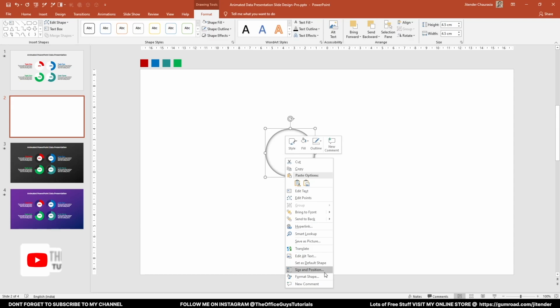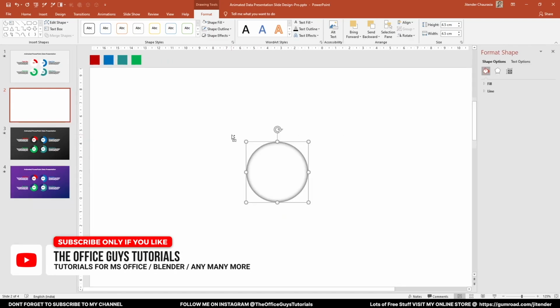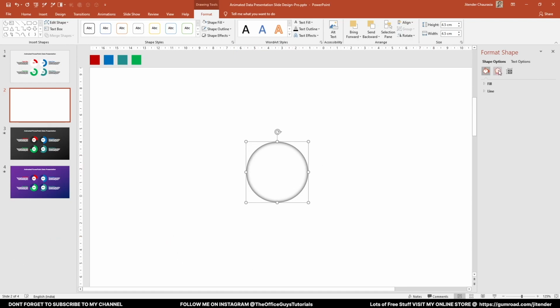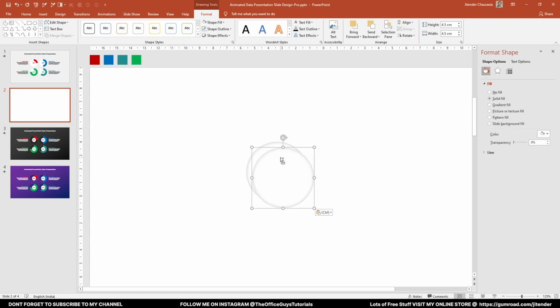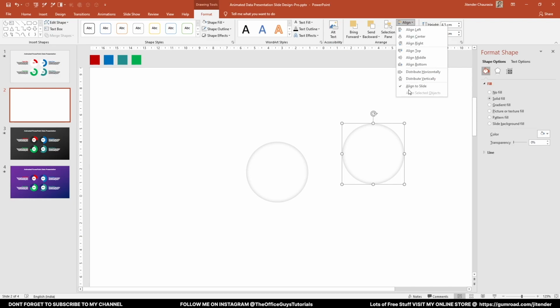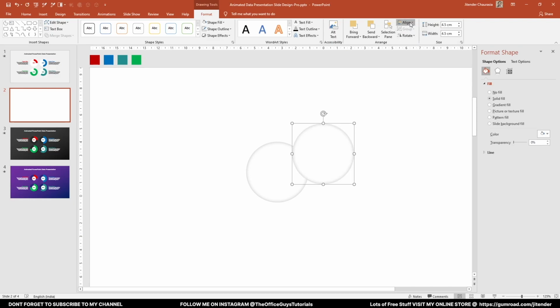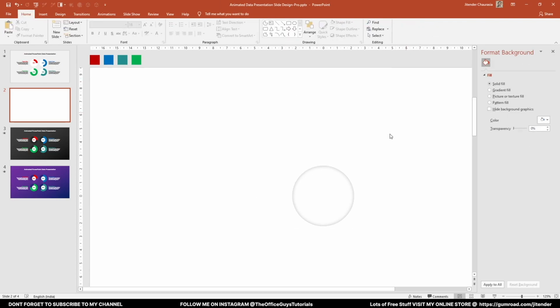Right click on this, format shape. The shadows are too intense on the corners and I want to reduce that. So I'll come to the effects option, shadows, and increase the transparency to somewhere around 70. 75 looks fine to me. Here we go. I'll press Ctrl C and Ctrl V to get a duplicate and come to the align option. Make sure that align to slide is selected and click align to center, align to middle. Same way for this one also, align to center and align to middle.